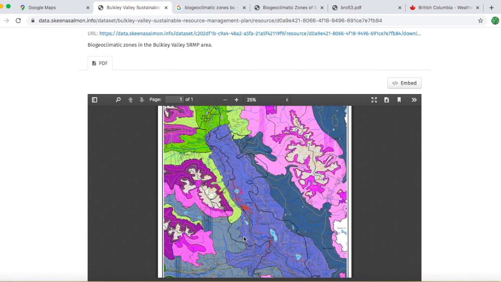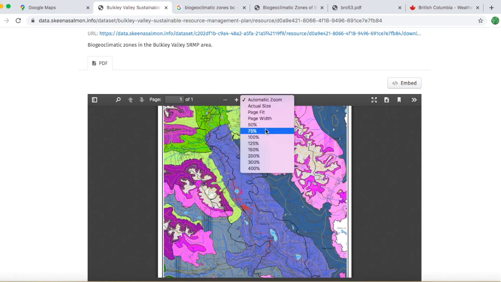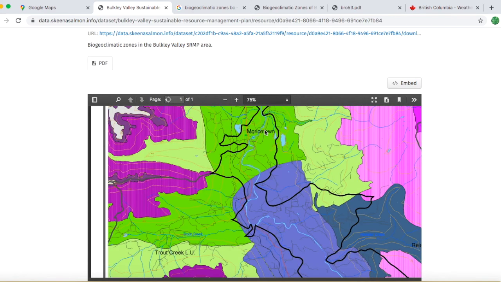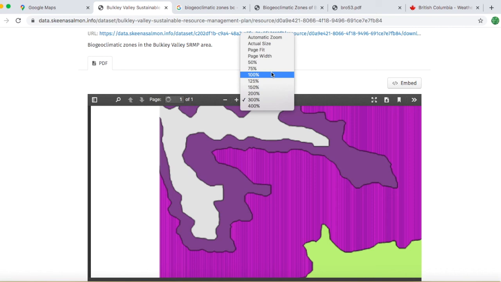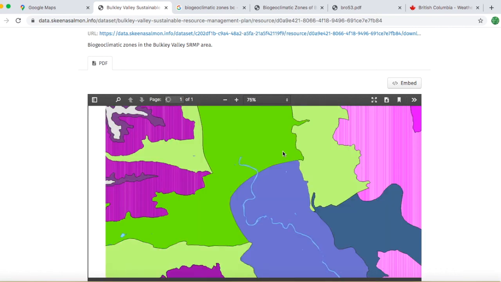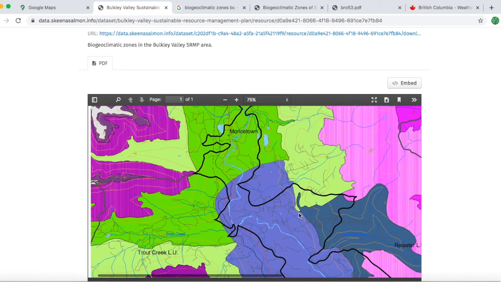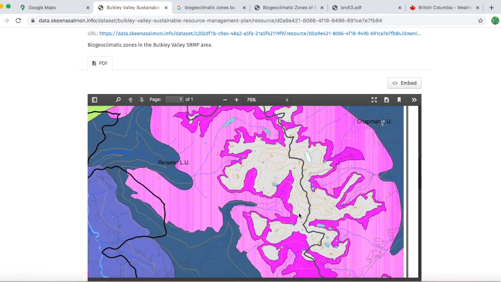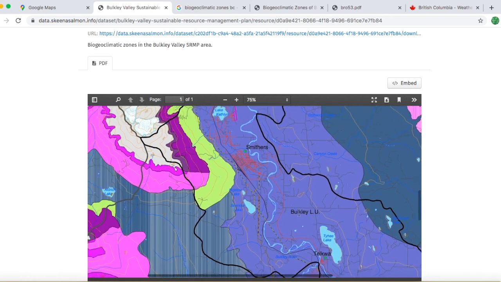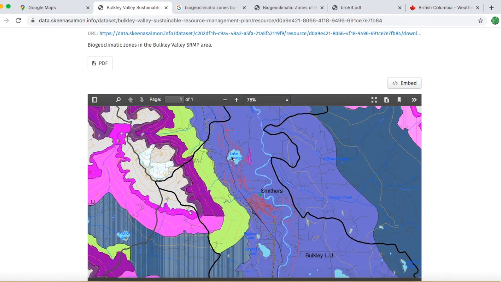In fact, let's compare this map here. I'm going to go a little bit closer, say 75%. Perfect. There's Morristown. That's not what I wanted to do. Try that again. Here we are in Smithers. This kind of pale purple color, bluish purple, this is all subboreal spruce zone. This darker bluish one here is also subboreal spruce zone. They're just a different version of the subboreal spruce zone.